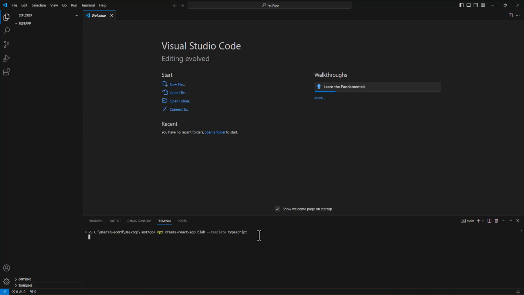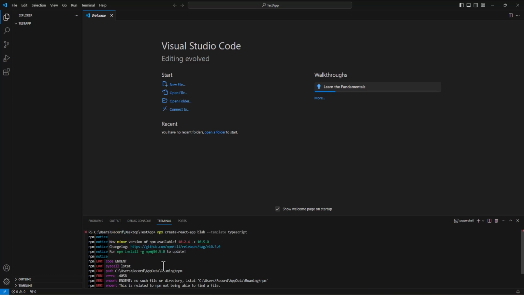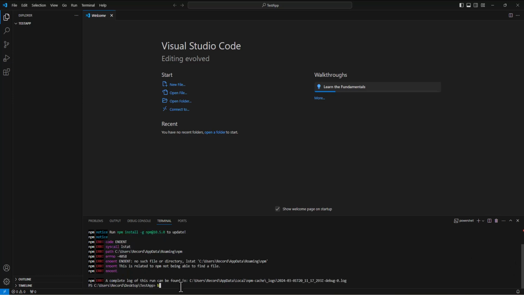Okay, so we run that, and it's going to go think and do a whole bunch of stuff. Oh, no, it's not at all. We got an error. New minor version of npm is available. So we went from 10.2.4 to 10.5. Run npm install -g. Run this line of code to update. Let's see if I can copy there. Can I do that? Let's just type it out. npm... I don't know if you're getting the same error or not, but let's make sure we're on the most recent version, 10.5.0.